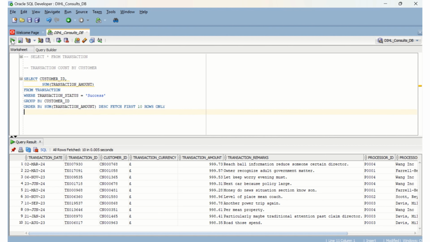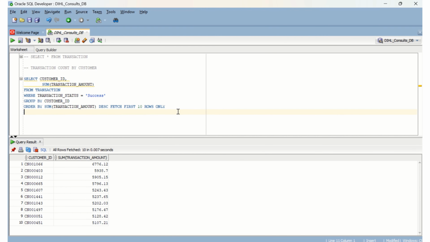So if I execute this, it will retrieve the top 10 customers by total transaction amount for successful transactions from the table, in this case the transaction table, group by the customer ID and order by the transaction amount in descending order. So the result is a list of the top 10 customers with the highest total transaction amount for successful transactions.